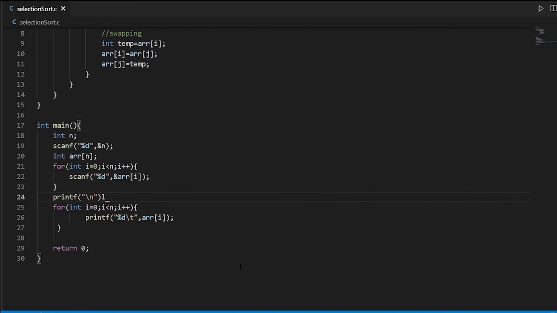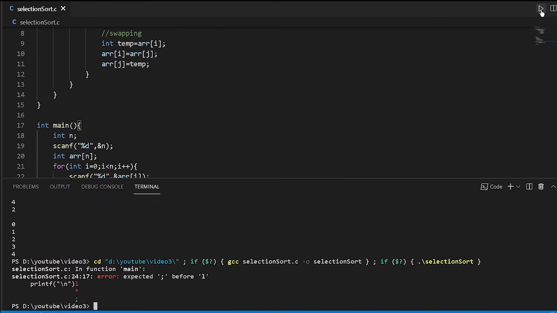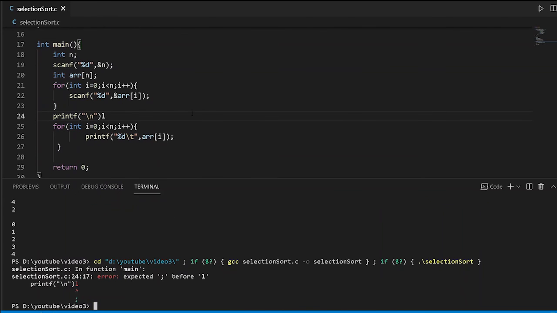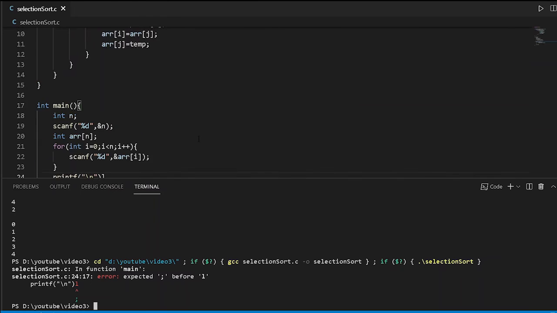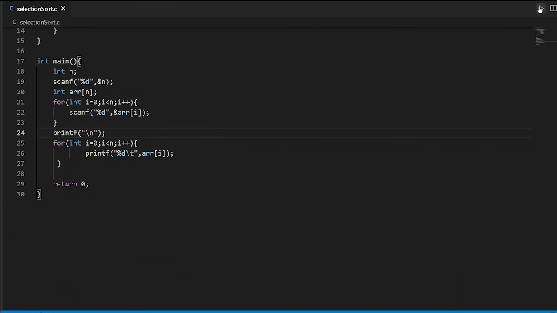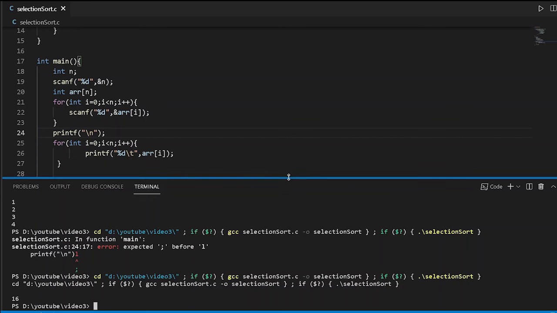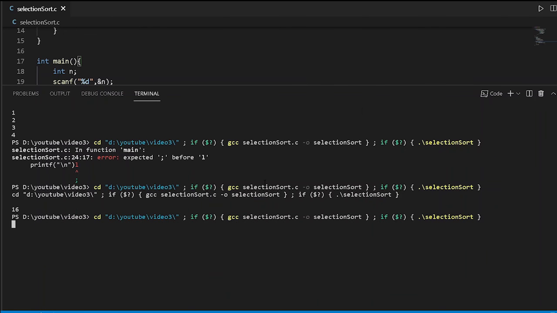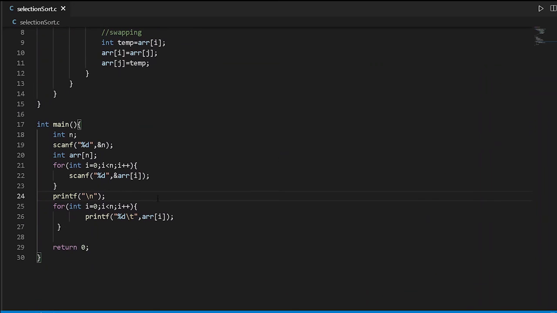Now let's run the code. Oh, I forgot to call the selection sort function. Let's call it.